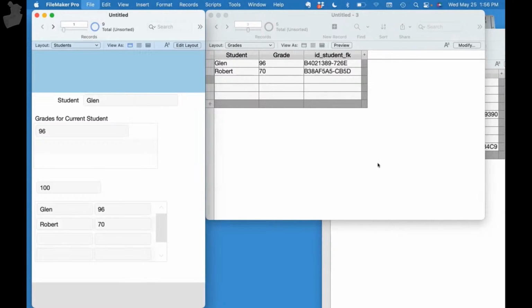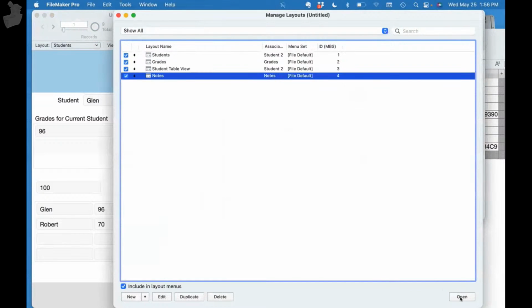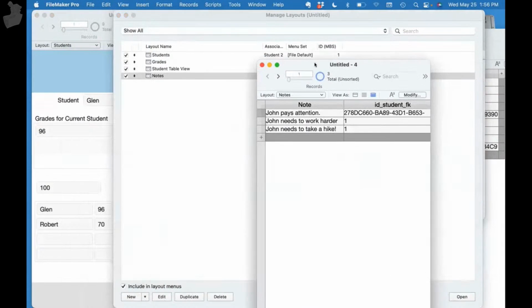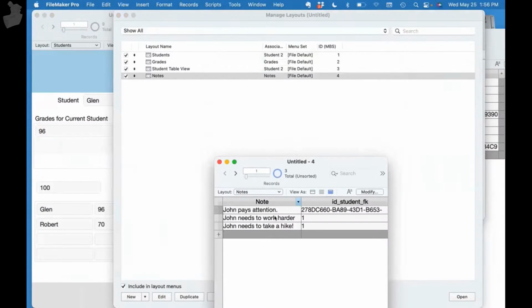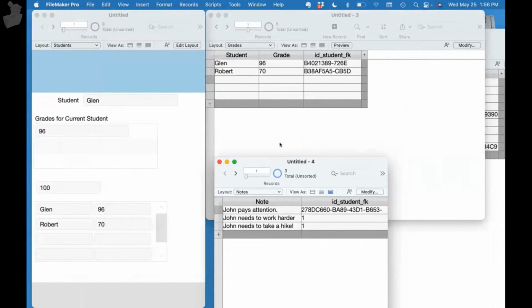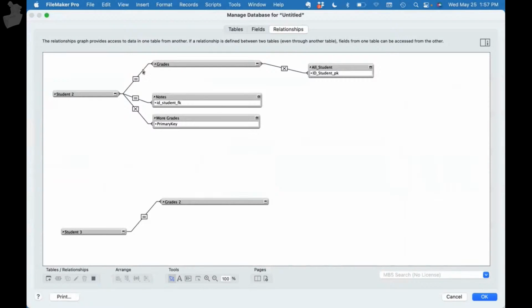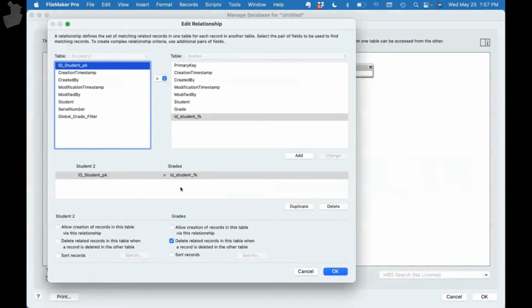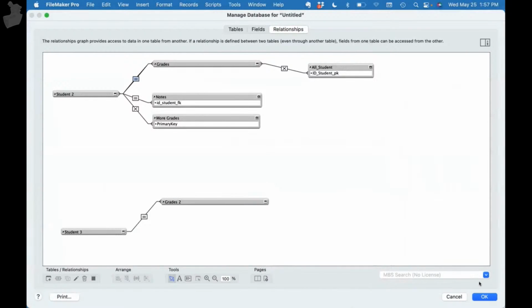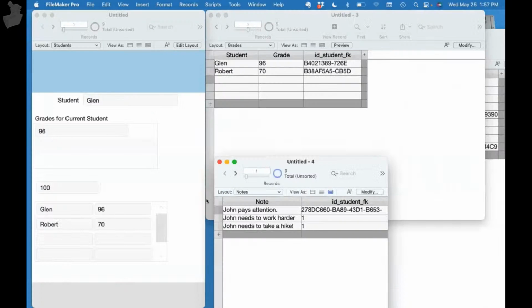Now, if we open up the notes, though, you'll see John's records that we had here are still there, because cascading deletes, the delete record via relationship, is only enabled for grades in this area. So that's why we only saw it in one case. So that's how the cascading deletes work through the relationship. It's something you definitely want to be careful about using.